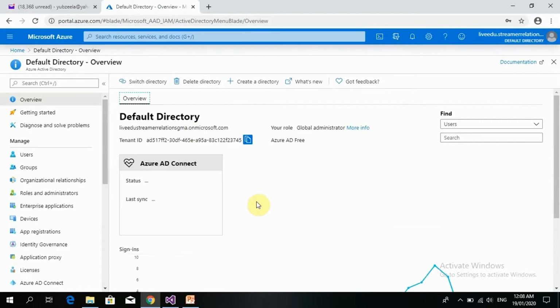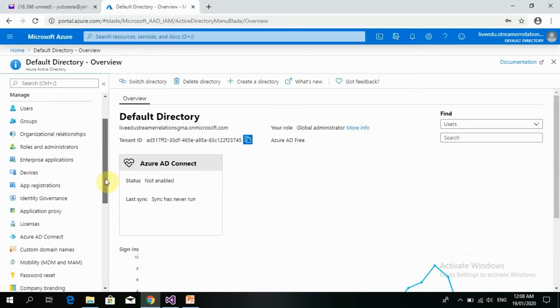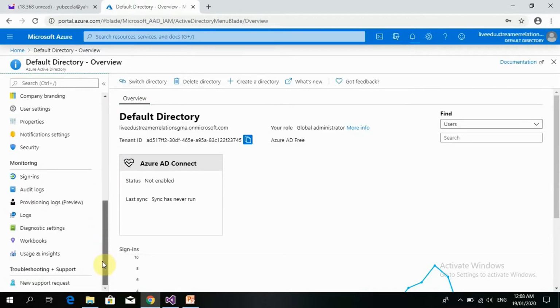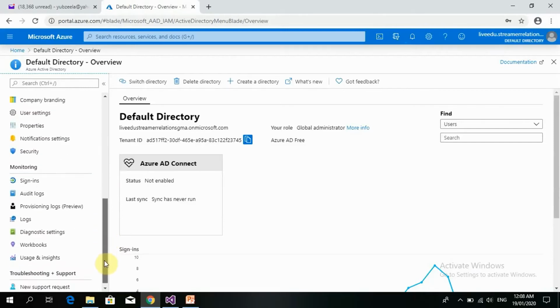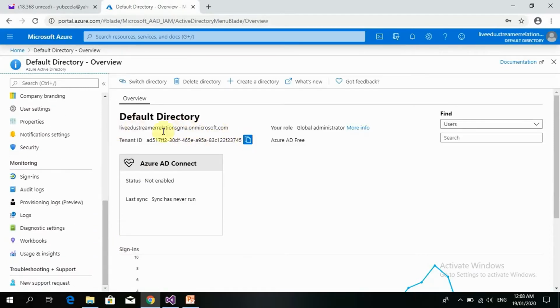Okay, I came to Active Directory. This is just to show me my default directory, and you can get to see your email, your ID that you're going to use. You can see this is a tenant ID here, and of course the Azure Active Directory I'm using is free. It's just to get to see what's going on.